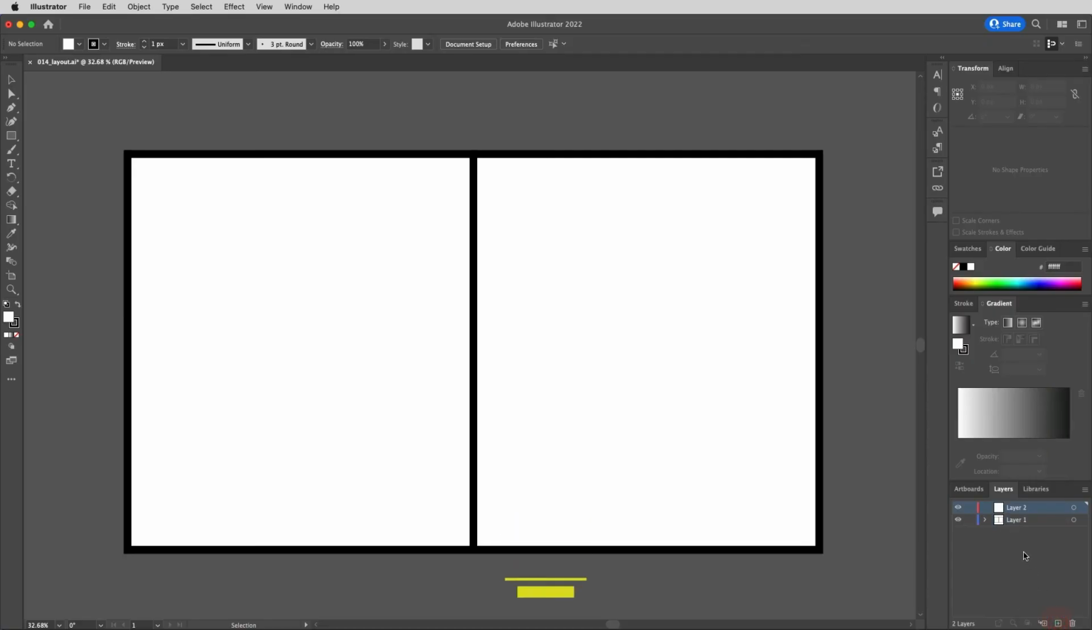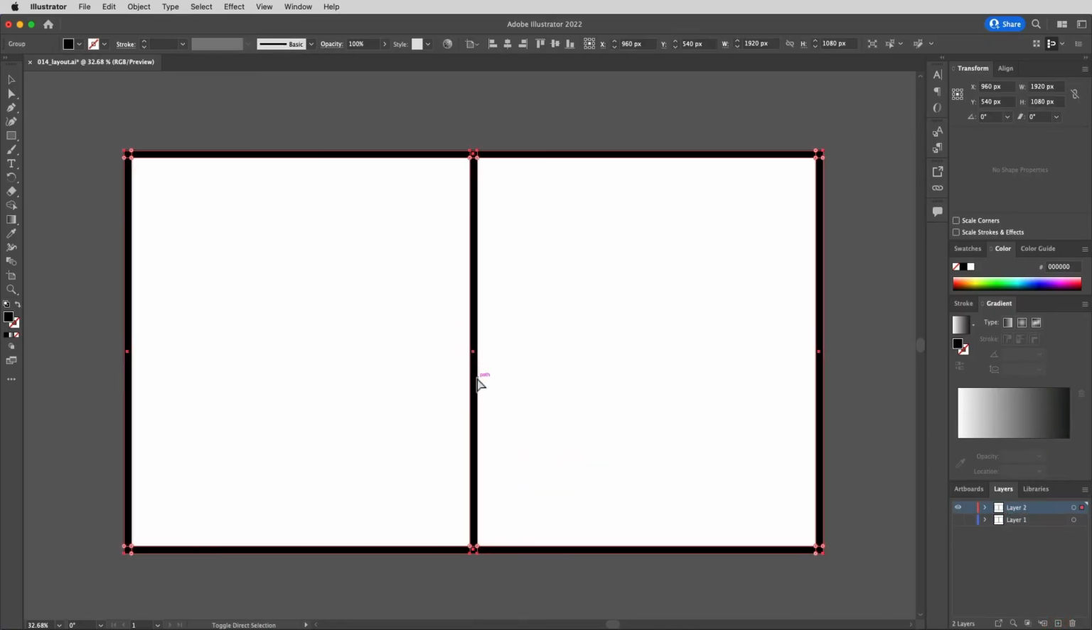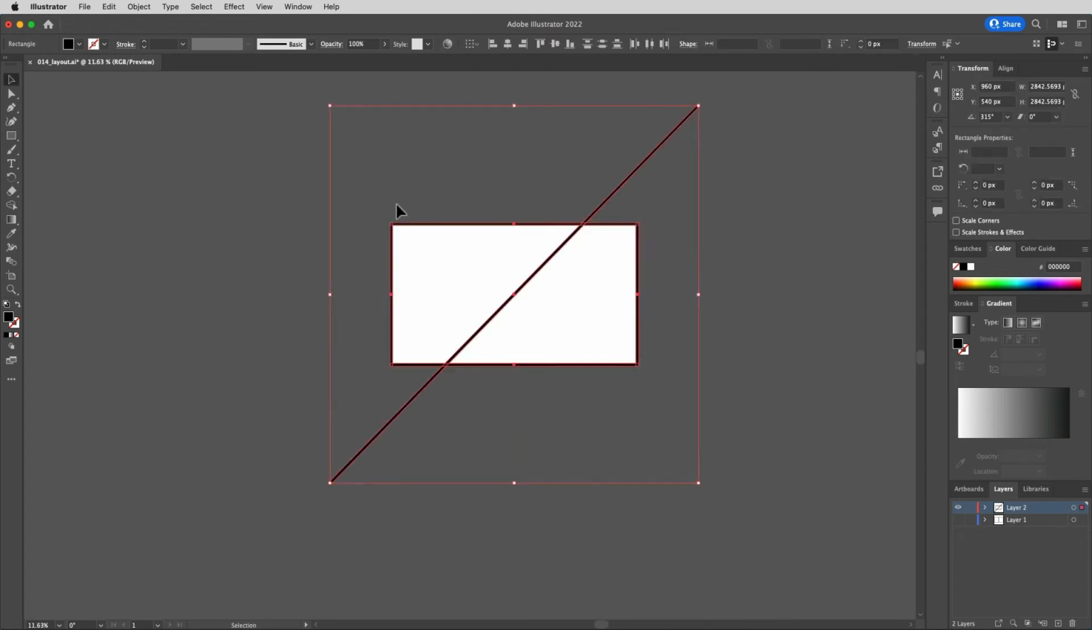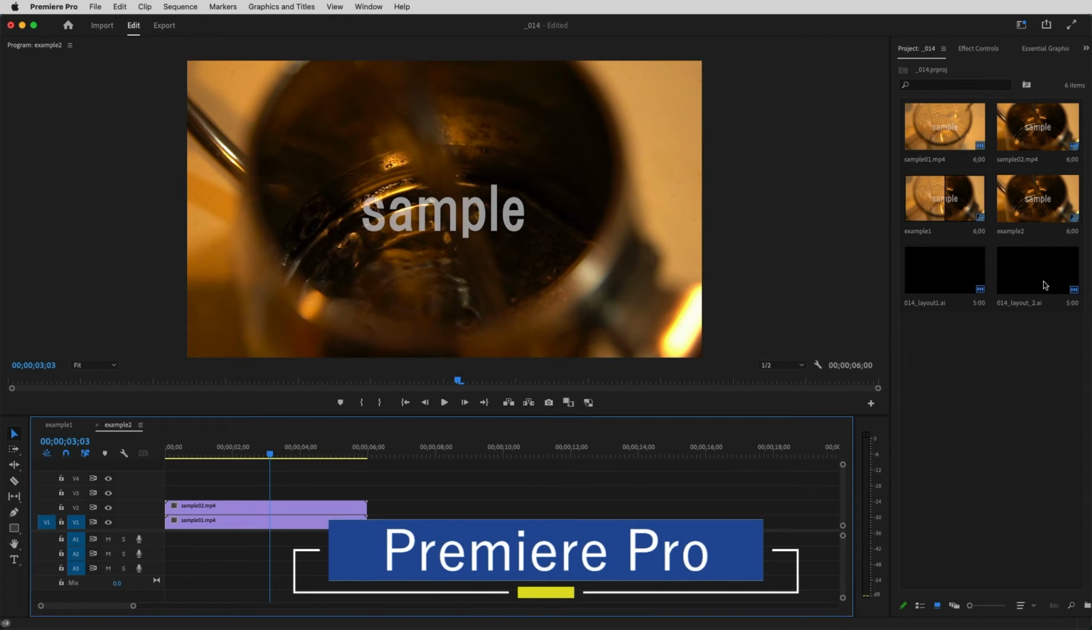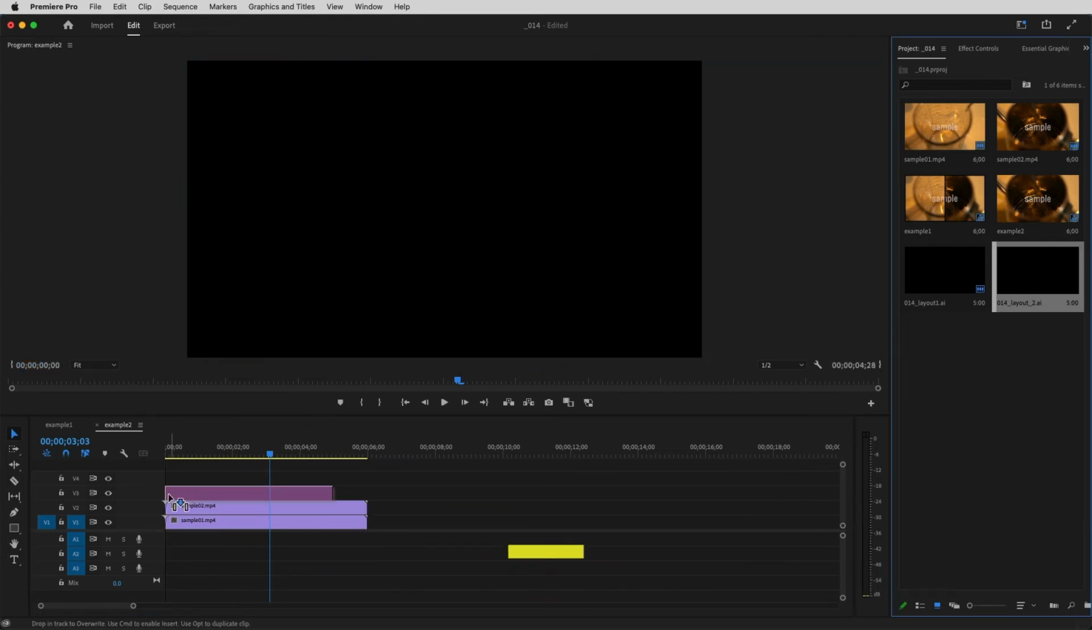Create a different layout in Illustrator. We made a diagonal shape. Use Premiere Pro. Overlay clips. Place the borders created in Illustrator.